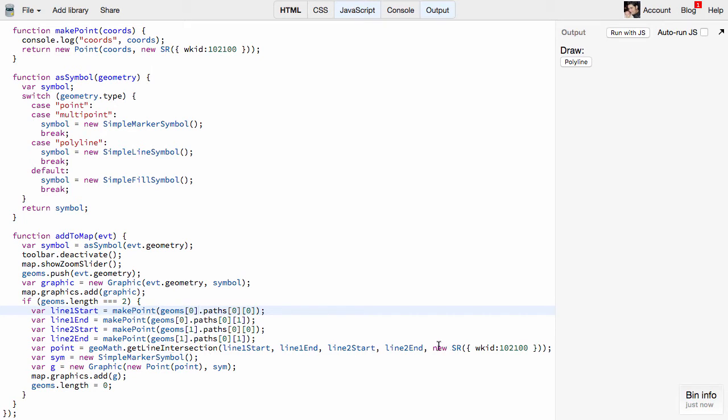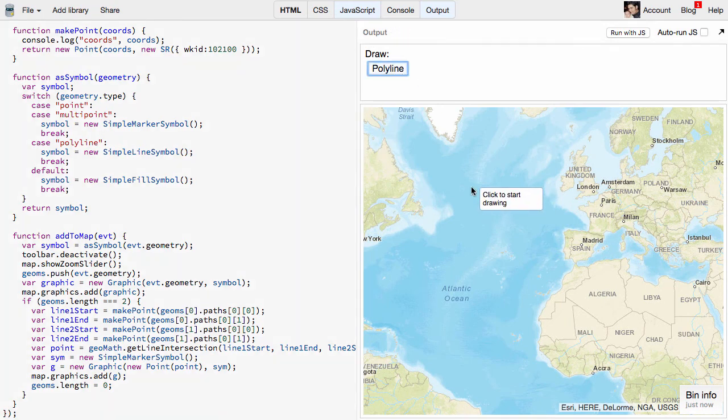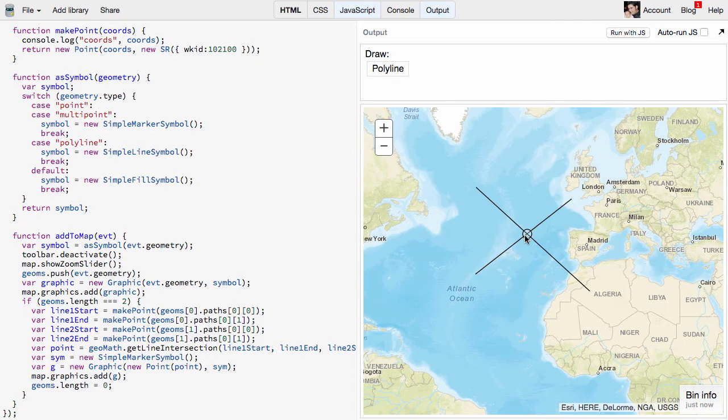And you also want to make sure that you pass in the spatial reference you're going to want the output for this to be. And when you get that, I'm going to go ahead and display it onto the map. So it's going to run this. I'll draw a line here, and I'll draw a line here, and there we go. I've got the intersection for those 2 lines and am able to display that point on the map.